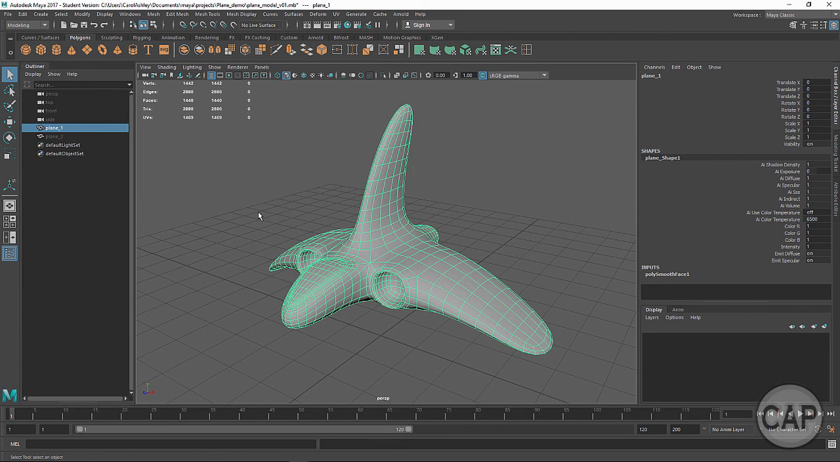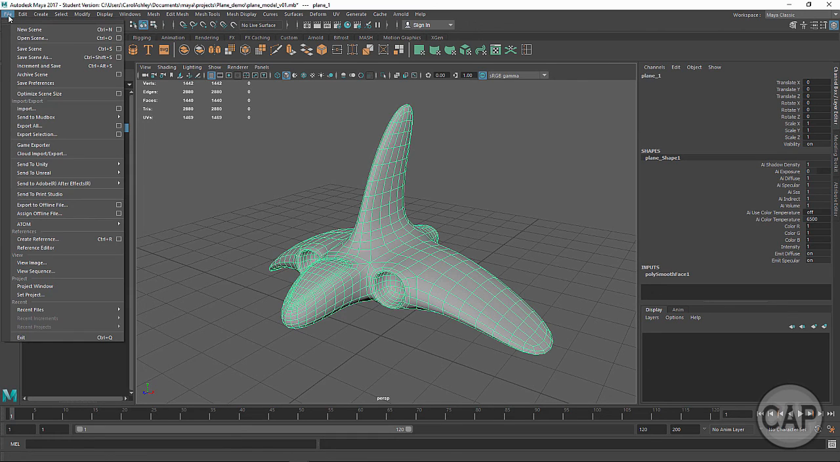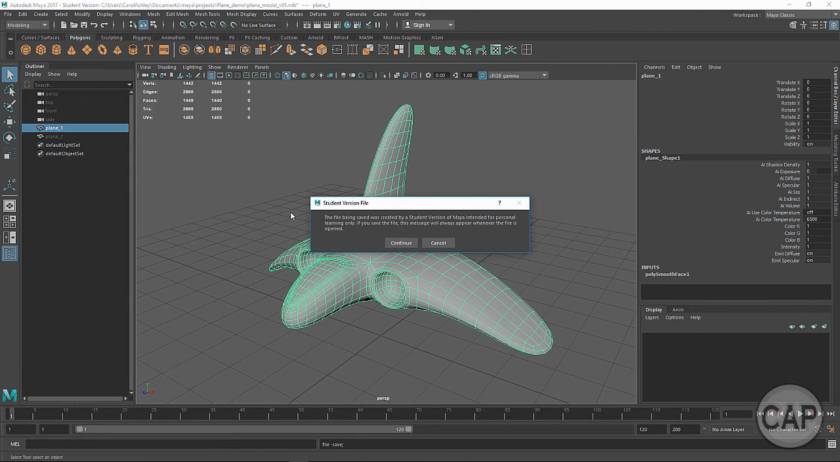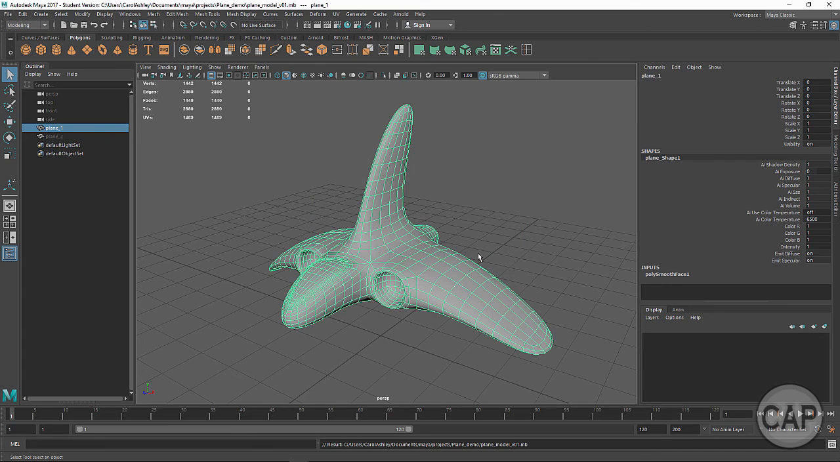Okay, let's go ahead and save our scene. Under File, Save Scene. Okay, and that concludes this demo.